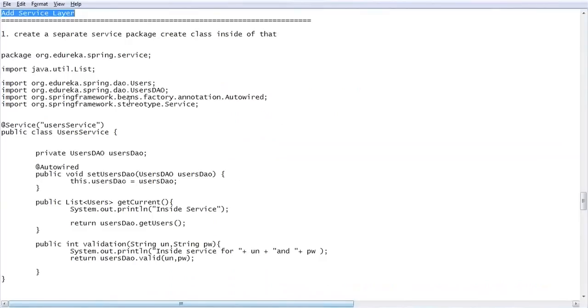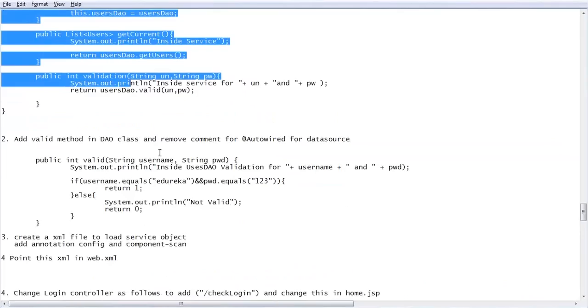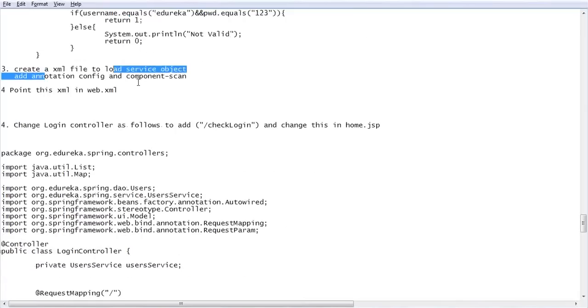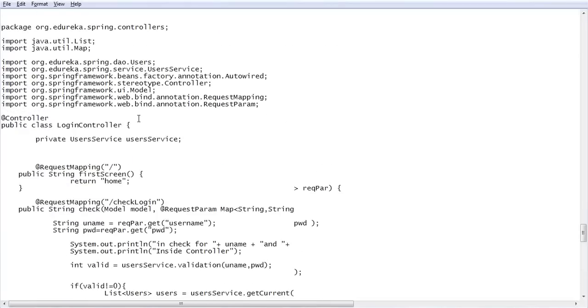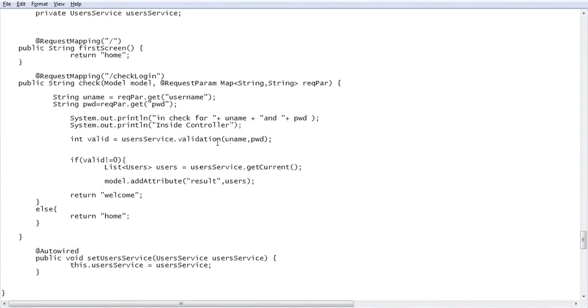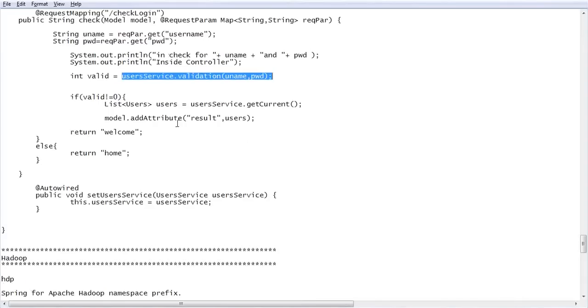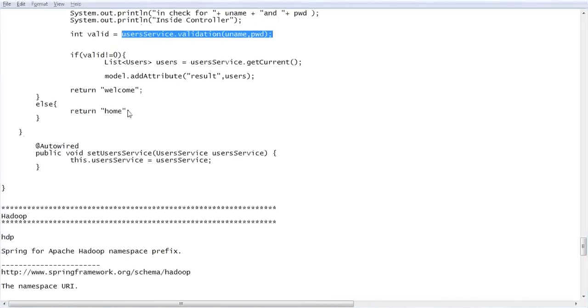You just follow this same thing again: create the jar file, create the Java class file, and then add the XML file with component scan and everything, point that XML file in web.xml, and then change your controller class to call the service method directly. Instead of calling the DAO, you can call the service method. I hope that helps; I will stop here.